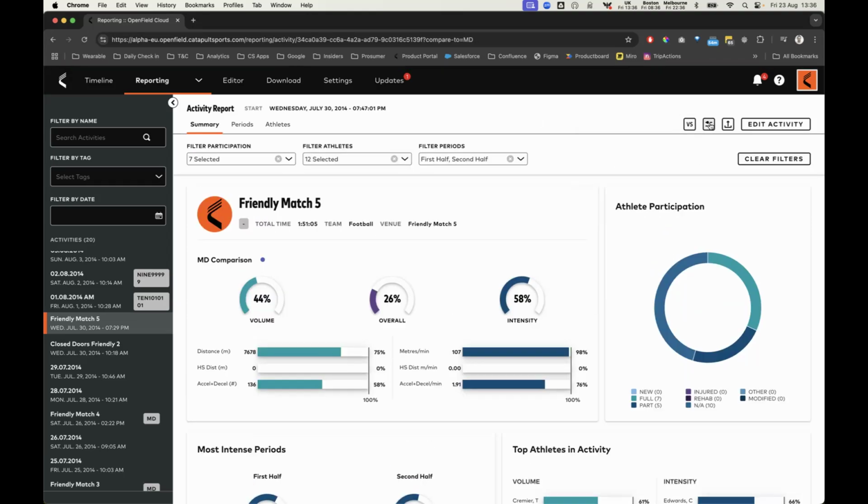We then have the filters in here, and we can filter by participation, athlete, or periods. And from the summary tab, we can export via PDF and a CSV with all the session data within it.